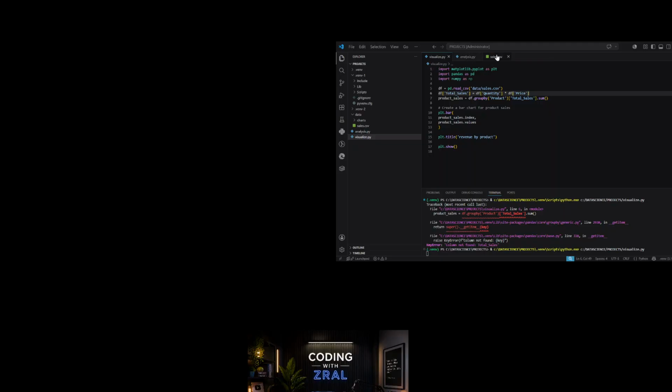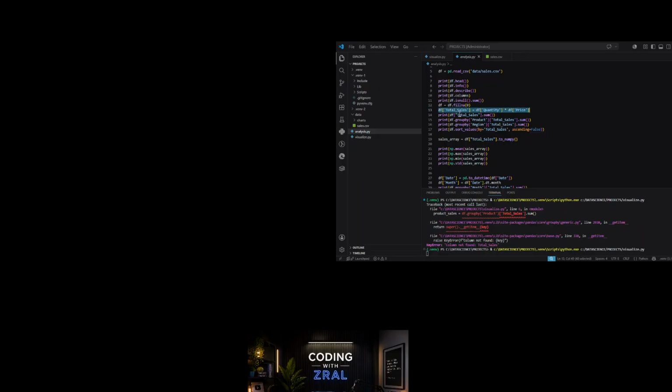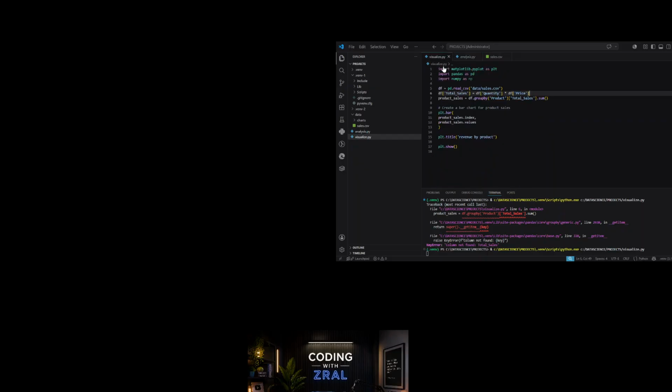If we look at our sales.py, we don't have our total sales. So in our visualize.py, we need to introduce our total sales. In our sales CSV we didn't have it, and in our analysis.py we did introduce it. So we just need to copy that code and put it here, and run it. If we run it, what we will have is a bar graph.